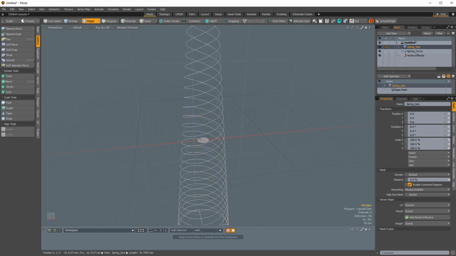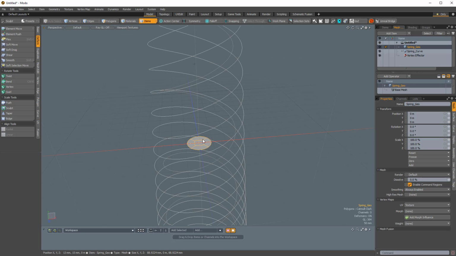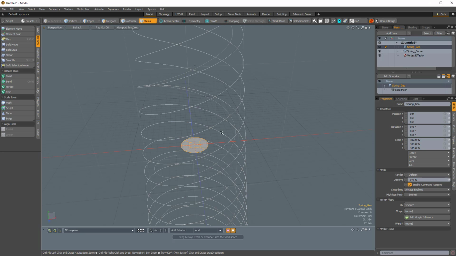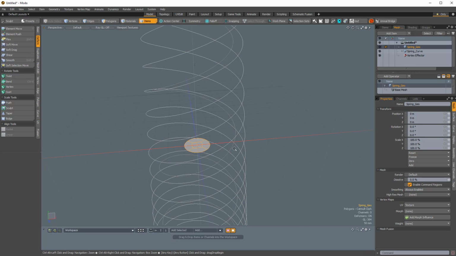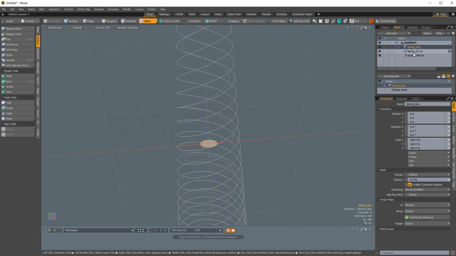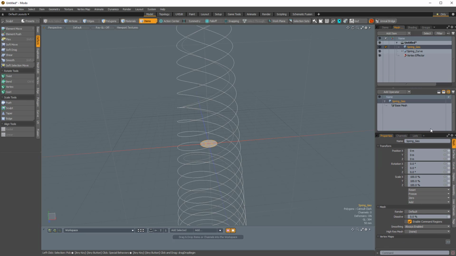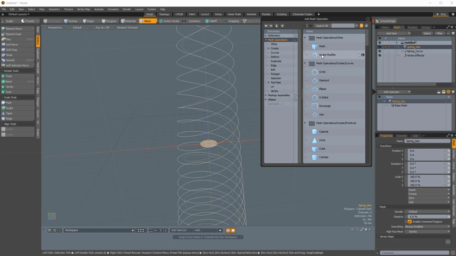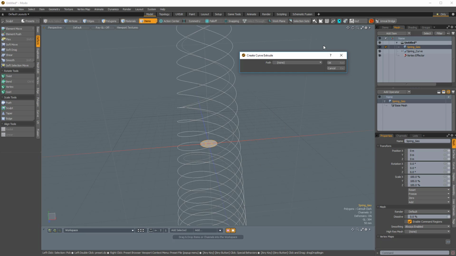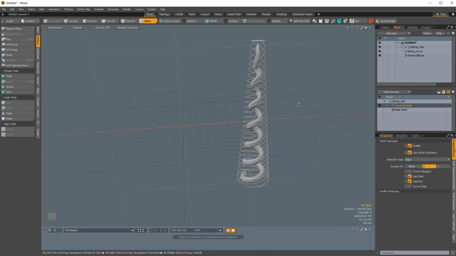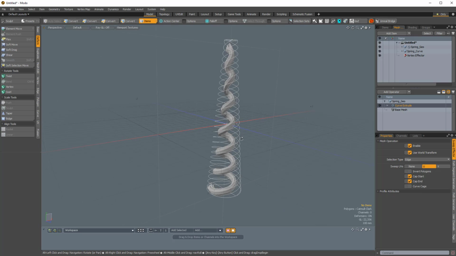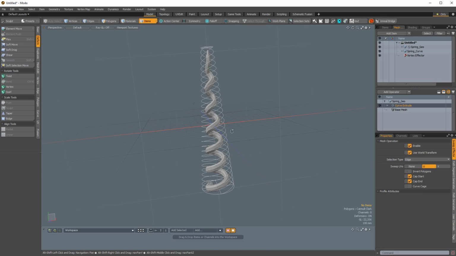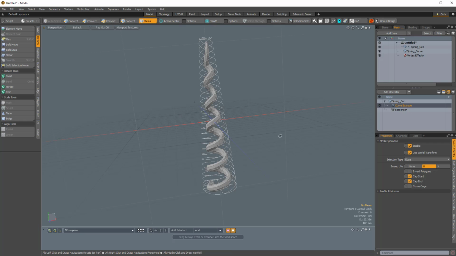And then with this spring geometry selected, or the circular geometry that's going to make up the actual spring geometry, I will come over to the add operator section of the procedural stack, and I will create a curve extrude mesh operation. It's going to ask us for a path. I'll just choose the spring curve and click OK. And now we can see it's sort of working, but it's struggling because it doesn't have enough geometry to support it.